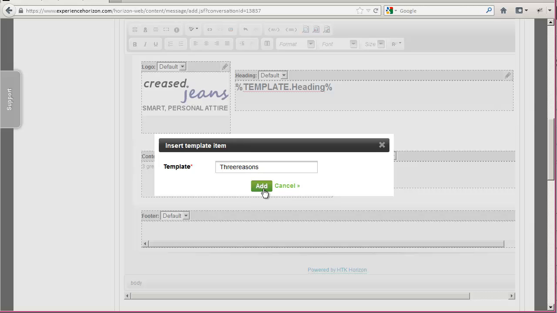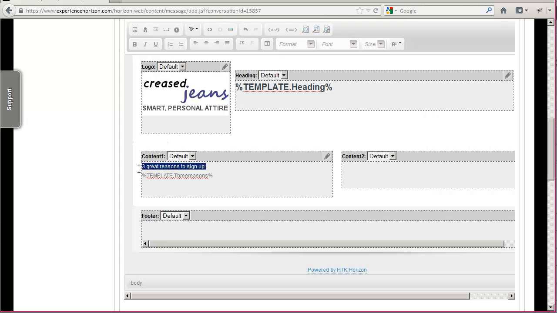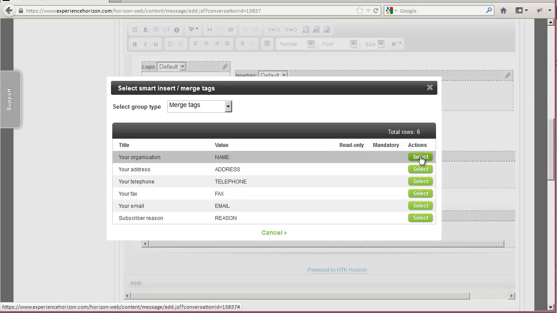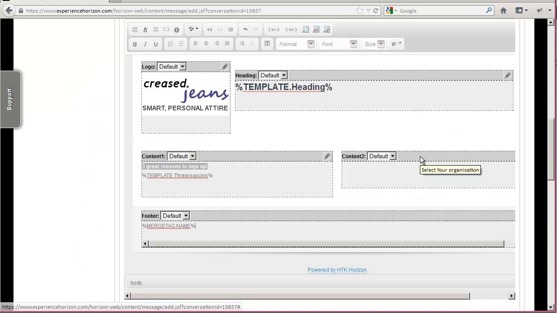Let's add that, and we'll make that bold. Okay, in our footer here, we're going to have things like our company name and address. We can add those through merge tags. So when you signed up for Horizon, we added things like your company name and address. You can just add those merge tag placeholders here.